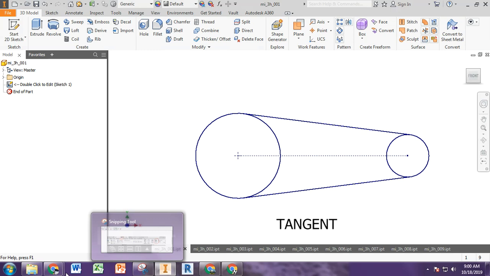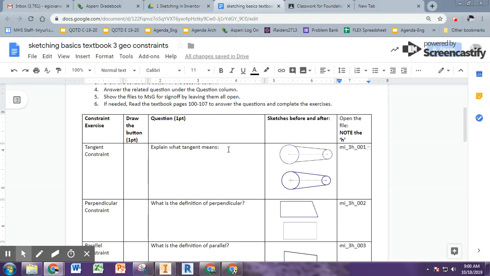Before you move on, however, I would like you to go to your worksheet and answer the question here under the questions tab. So you need to write the answer here. Explain what tangent means. You can look up the definition on Google if you don't already know it, but please make sure you answer the question here.